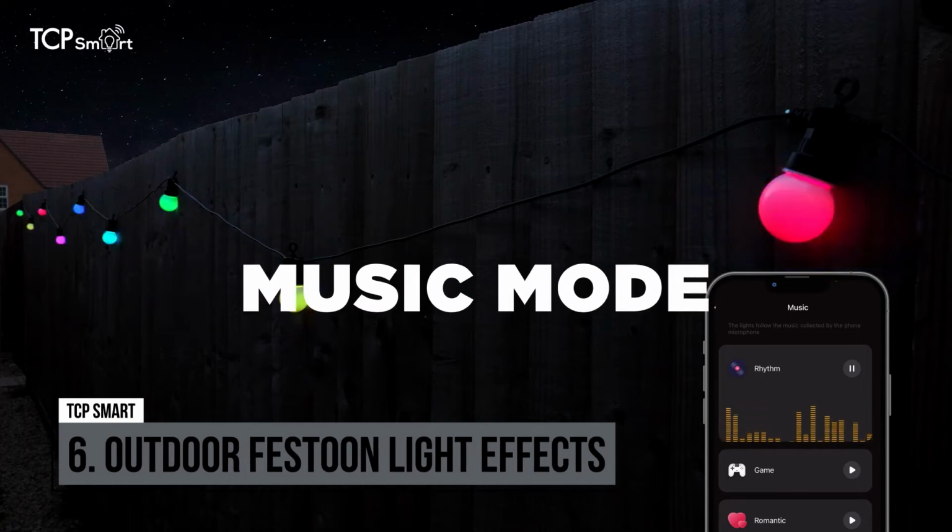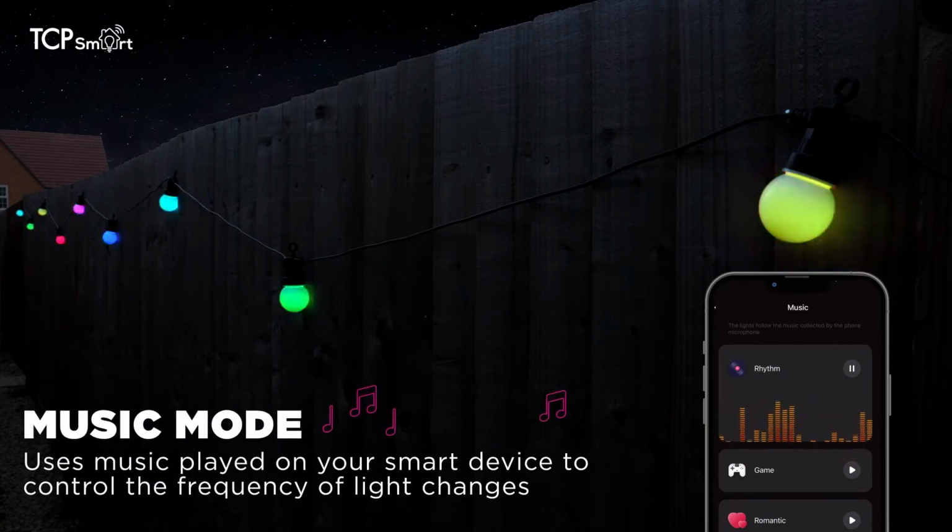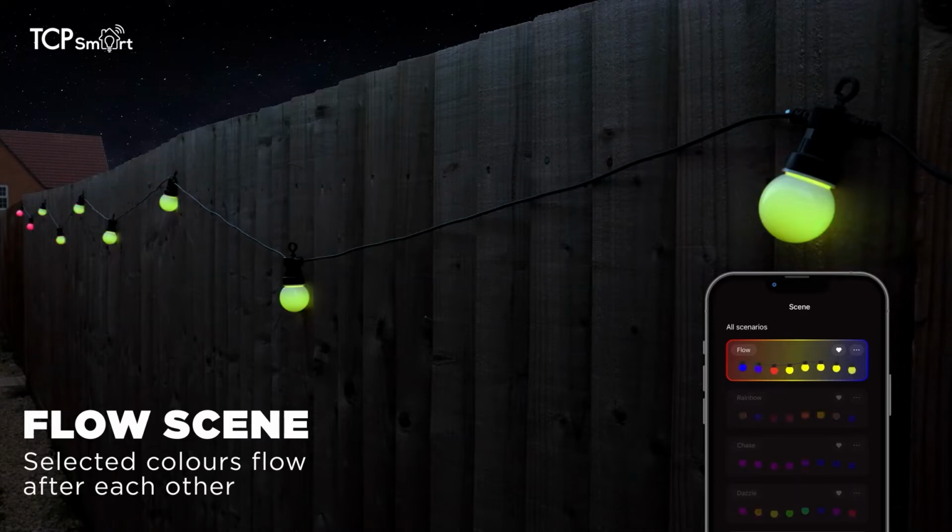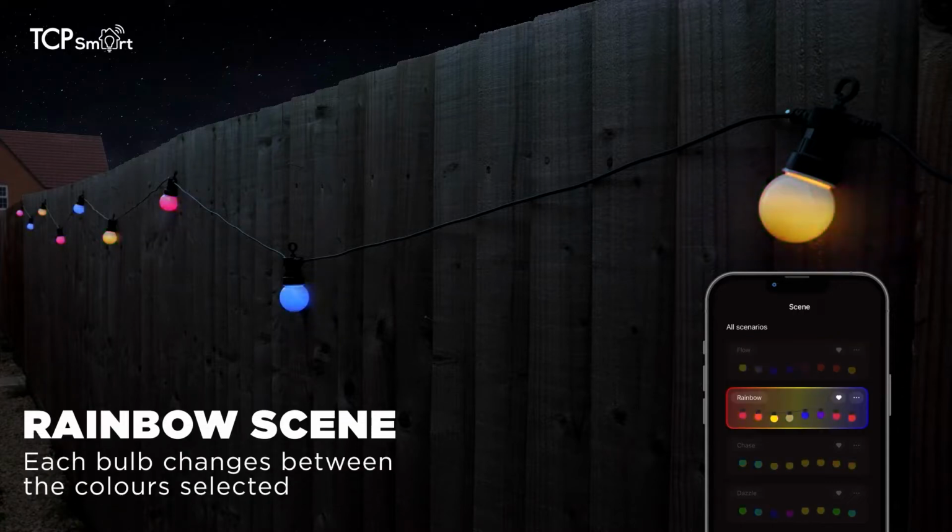TCP Smart offer lighting products that work through your home Wi-Fi network without any hub or subscription fees. The TCP Smart app on iOS and Android devices controls all TCP products directly over Wi-Fi. It is possible to set smart schedules to control lights automatically. Voice control through Amazon Alexa or Google Home is supported.